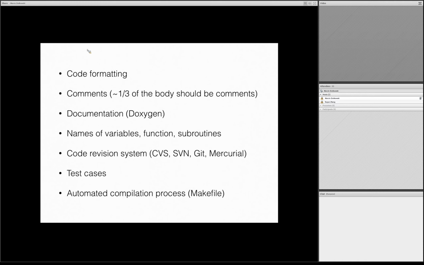Comments. I give this value: a third of the code should be comments. And it's not for other people, it's for yourself. You may be the best in programming, you may understand your code extremely well, but a week after, a month after, people forget.